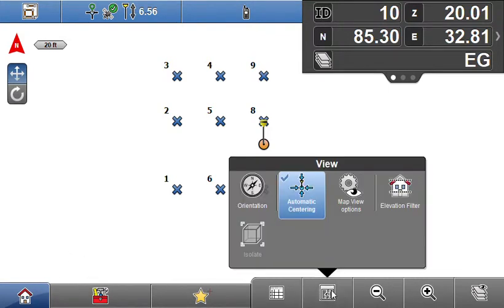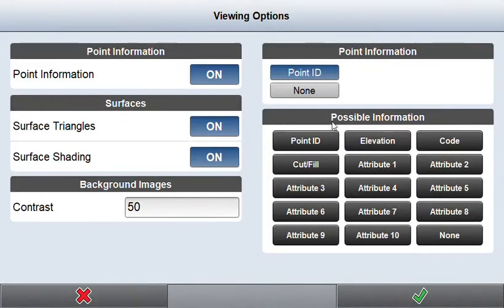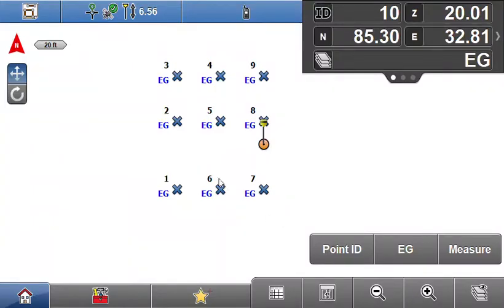So let's do this. We're going to hit I, hit my map view options, and I'm going to change this. You can see we got point ID and none. I don't want that to be none. I want to show my code. So there's all my codes, point numbers and codes. We got existing ground shots.